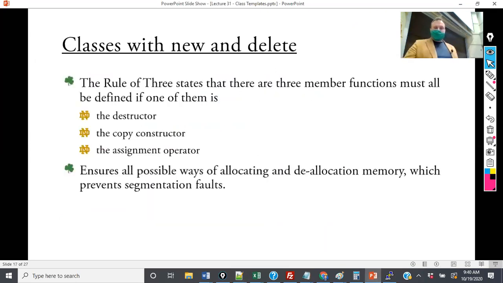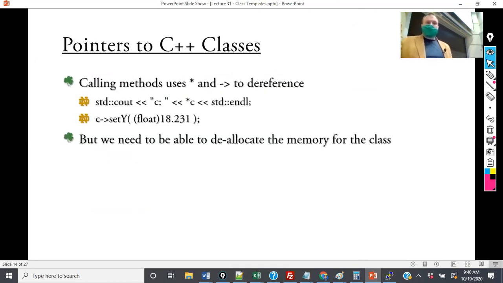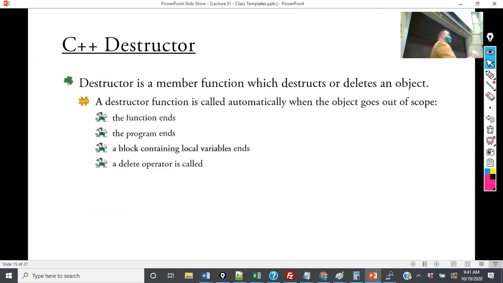All right, so the next thing I would like to describe is what I call the rule of three. When we have the new and delete keywords, that's freeing memory. And when we have a class, I need to figure out a way to clear off the memory of my own class object, right? So we're going to be writing our own function called a destructor. A destructor is a member function that destructs or deletes an object. If we allocated a pointer using the new keyword in the class, we would call delete in the destructor. Otherwise, we leave it alone because the C++ compiler will clean everything up for us.